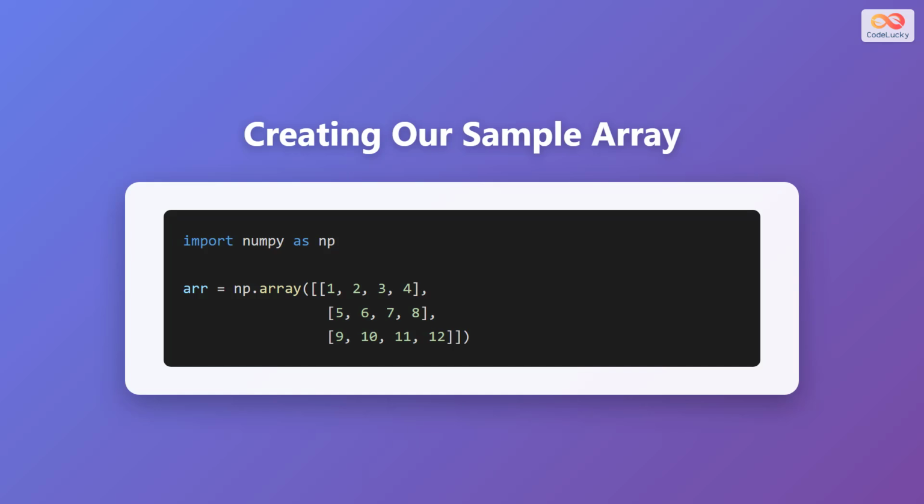Let's create our sample array using NumPy. First, we import NumPy as np, then we use the array function to create a two-dimensional array. We pass a list of lists, where each inner list represents a row. Our array has 3 rows. The first row contains 1, 2, 3, 4. The second row contains 5, 6, 7, 8. And the third row contains 9, 10, 11, 12. This array will be our working example throughout this tutorial.